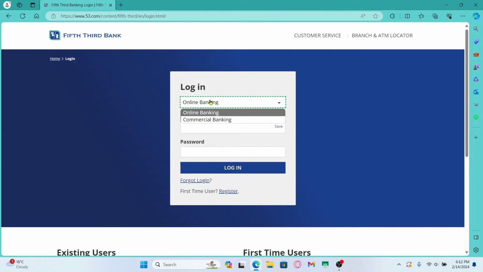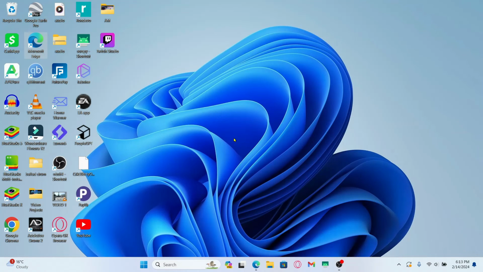Just choose whether you want to sign up for online banking or the commercial one and then enter your preferred user ID and your password. After clicking on the next button, you will be asked to enter your email address or your phone number. Just type in either one of those and then click on the next button and you will need to enter the verification code that has been sent to your inbox or your phone. Just enter this verification code and proceed forward, and after your identity has been verified, you will be signed up to your brand new account on Fifth Third Bank.